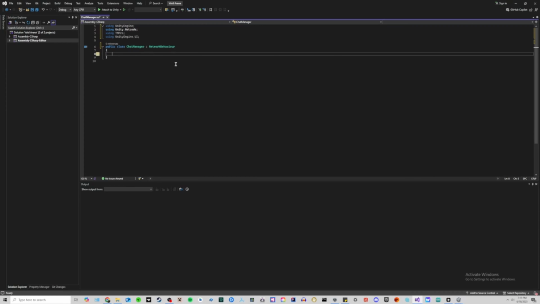So let's go ahead and do a public input field. Call this chat input. Now let's do another public, but we're going to do Text Mesh Pro this time. TextMeshProUGUI. This will be the chat log.